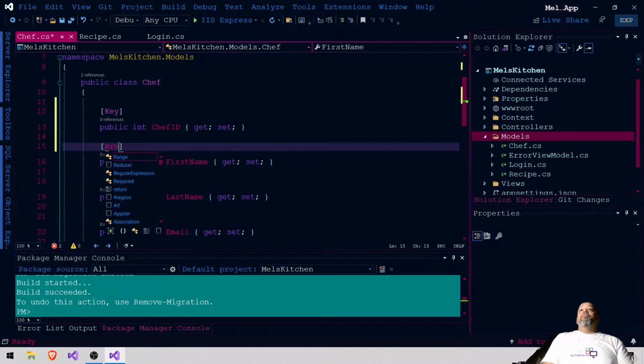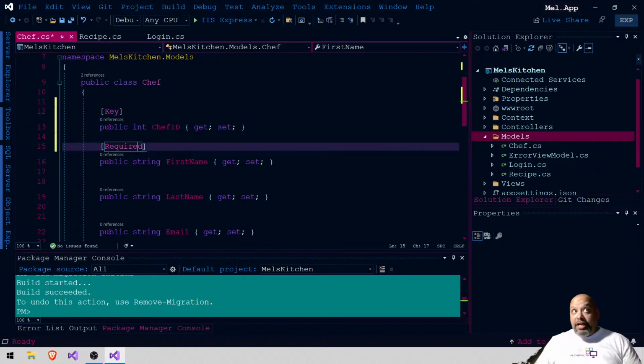One of the things we want to put is Required. What Required does is it says, yes, we want this in our database. We want you to require it in the front end, not just the back end. So it's like, yo, front end, if you don't put nothing in, yo, you wrong.